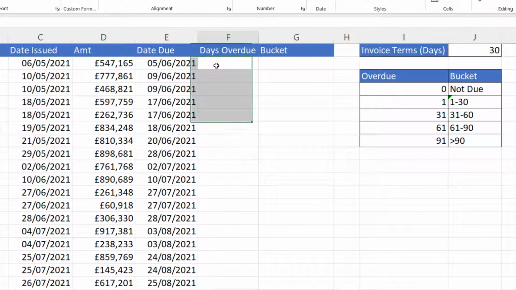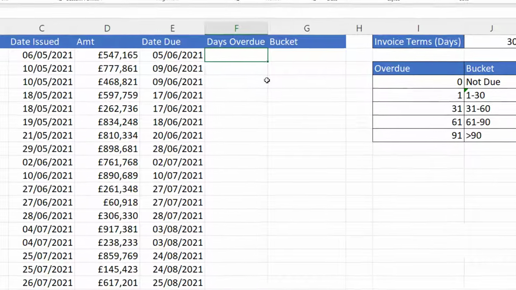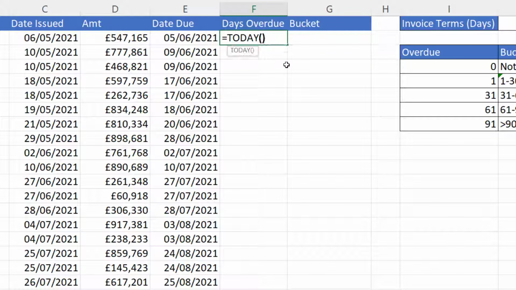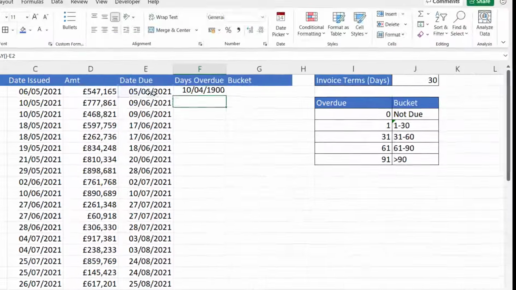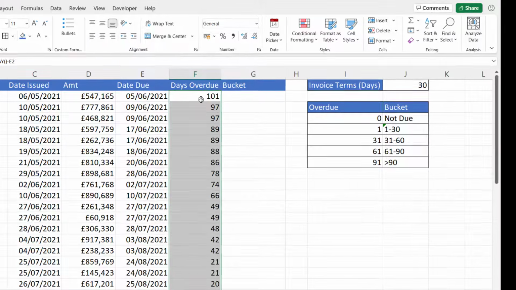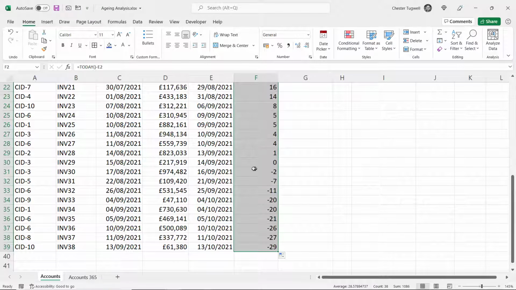The next thing to do is to work out how many days the invoice is overdue. So what I can do is use the TODAY function, which will keep today's date up to date, and then subtract from that the date due. Convert this to a number and copy down. Now this works fine until I get to invoices that are not overdue and I get a minus figure. These really should be zeros.